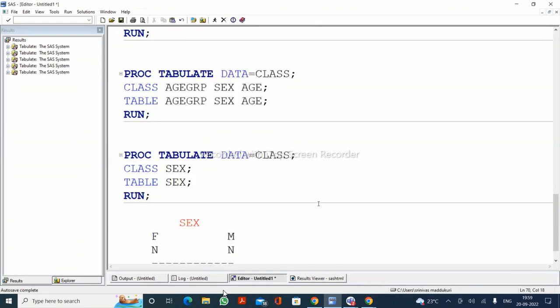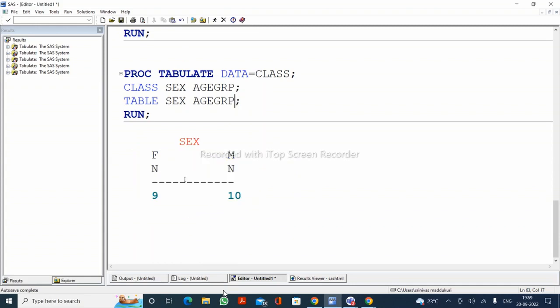Now tell me, in the class statement, I am writing the age group. Now I'm writing the same variable here in the table statement. Now tell me what will happen. We'll get age groups. Where will we get that one? We'll get them adjacent, side by side, right? Side M.